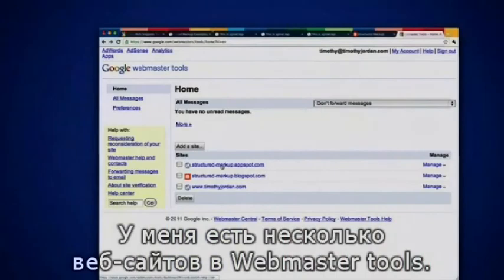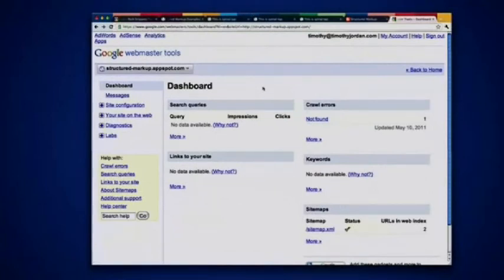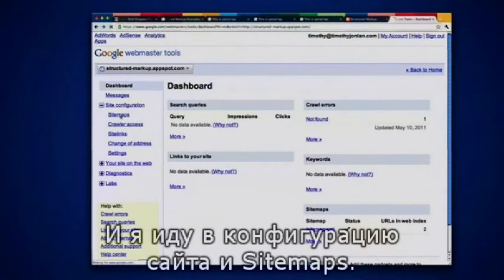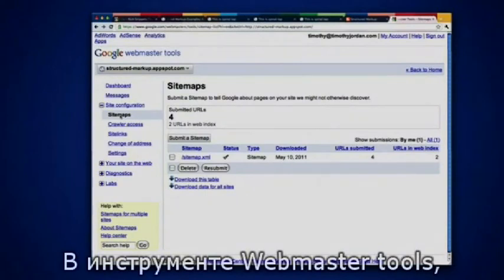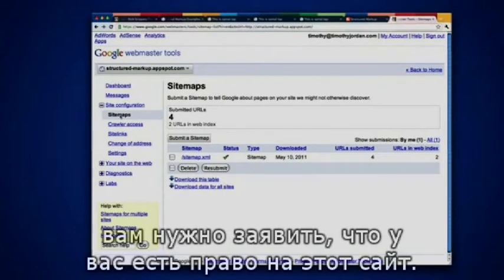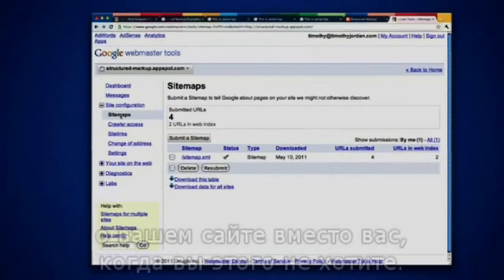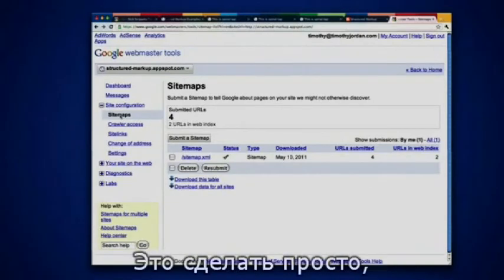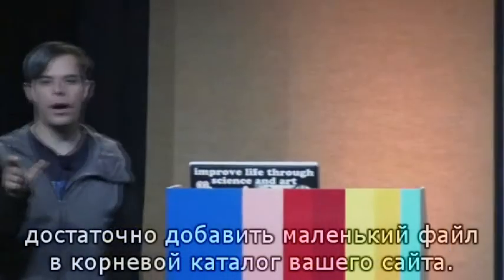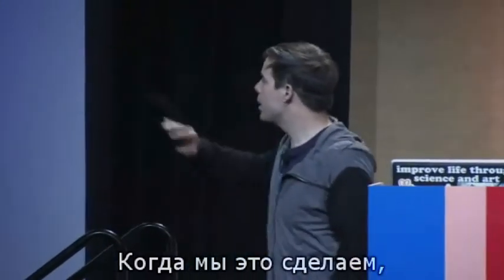which is here. So I've got a couple websites in Webmaster Tools. And I go to Site Configurations and Sitemaps. Now, in Webmaster Tools, before you can start doing anything, you need to have your site claimed. That site needs to be yours. And that's so not anybody else in the world can start telling Google about your site for you when you don't want them to. And that can be as simple as adding a little file in the root directory of your website. Google scans that and knows that you have write access to your server. Once we've done that, we can submit sitemaps.